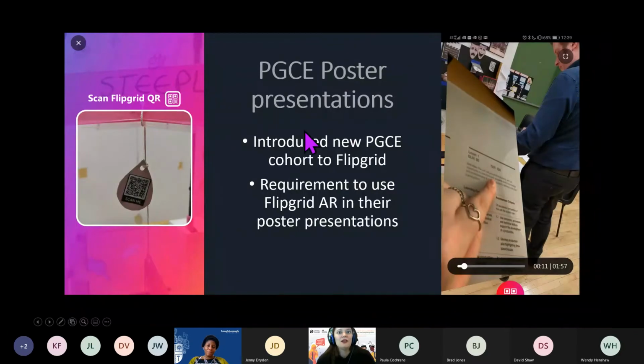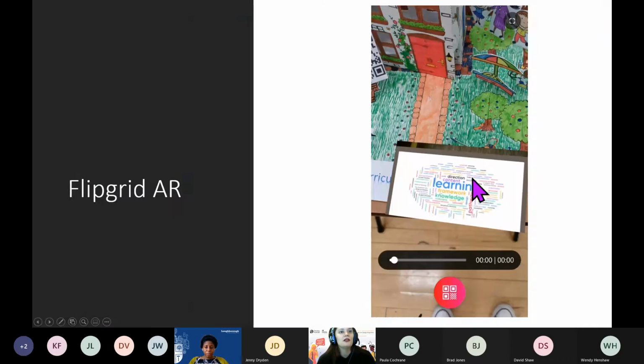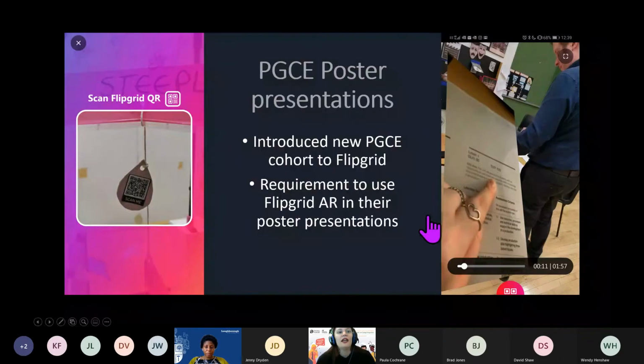So yeah, the PGCE poster presentation. We were basically trying to teach them how they could make those poster presentations more interactive. So as you can see, if I can just, can I play this? That's the one I'm after. Yeah. So as you can see, on their presentations, they had these little QR codes.